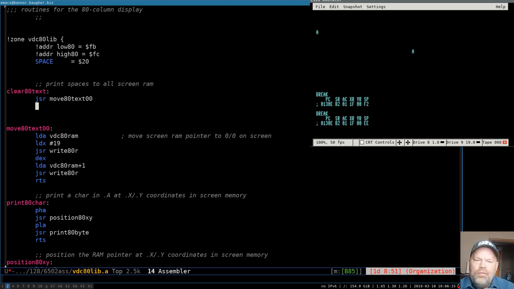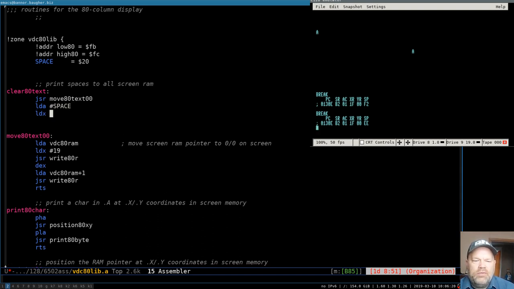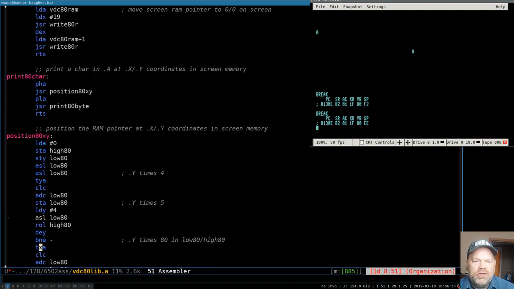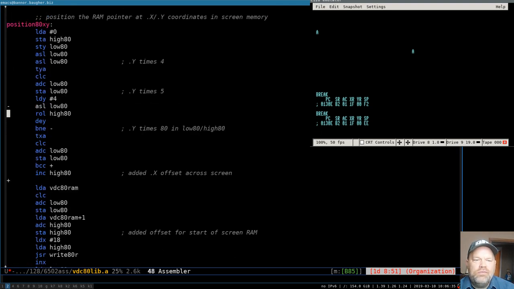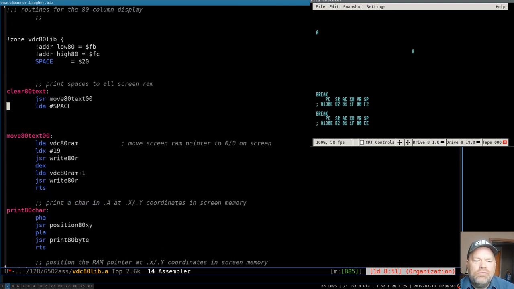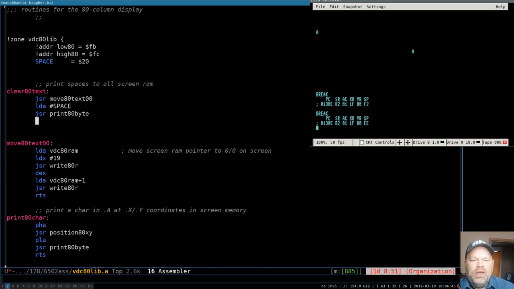All right. So we want to load A with the space. We want to load X. Well, let's see. Then we just want to call print 80 character. We've already positioned it, so we don't need to call that. We just want to call print 80 byte. All right, so now we've printed it once. Now we want to print it another 1999 times.